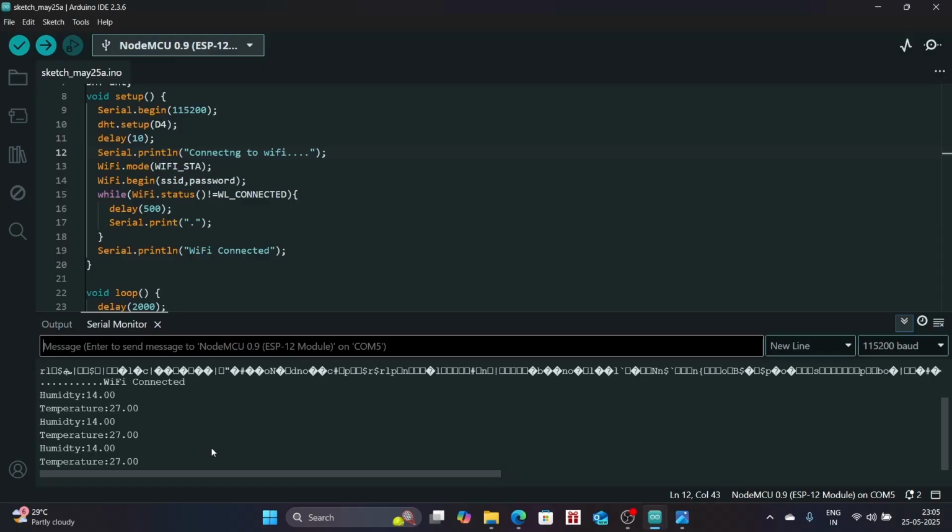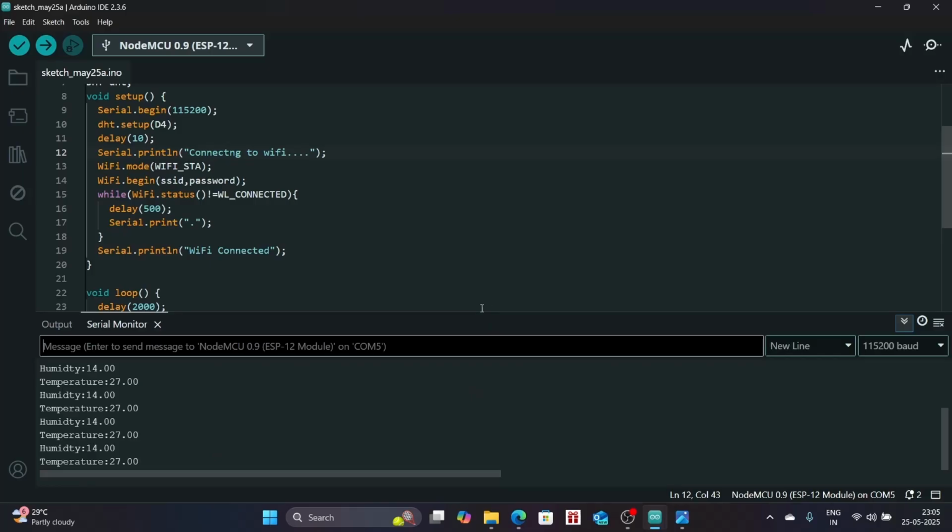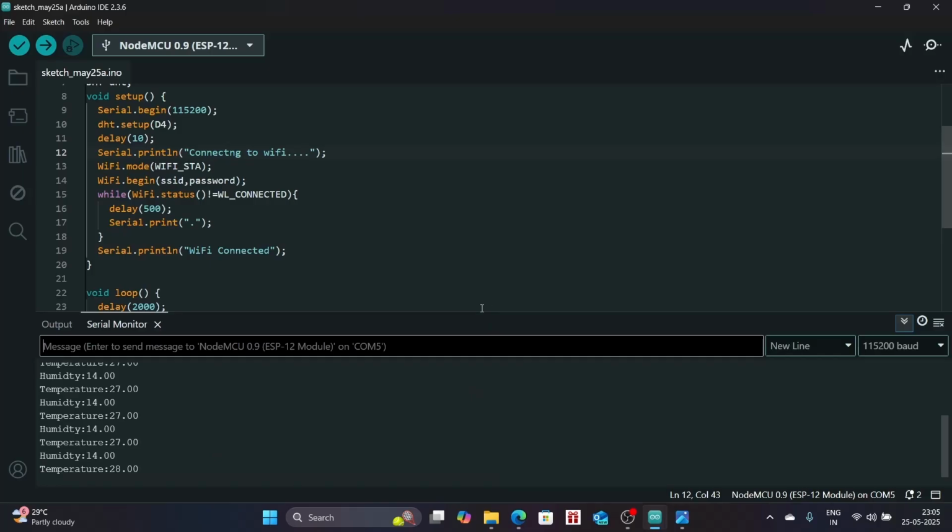Okay, so we're done with the second step as well. Now the third and final step is adding the PubSubClient library and then sending the data to the MQTT server. That would be the final step. Let's do that now.